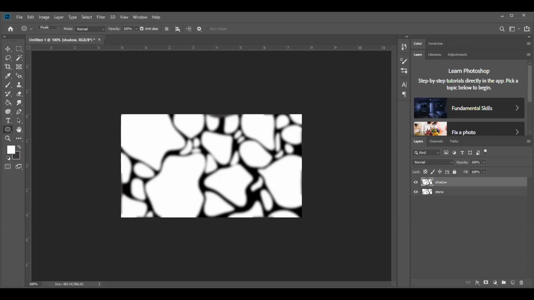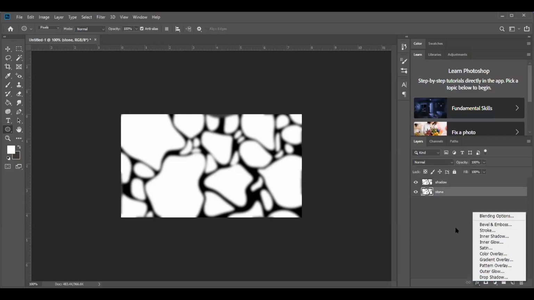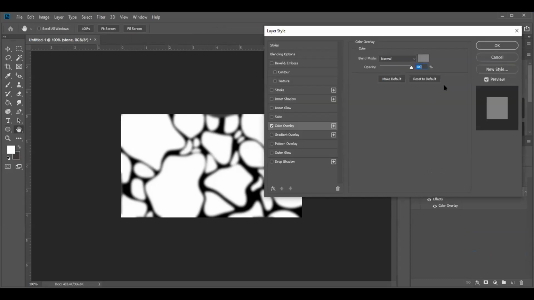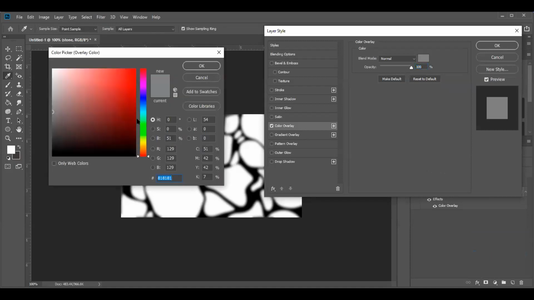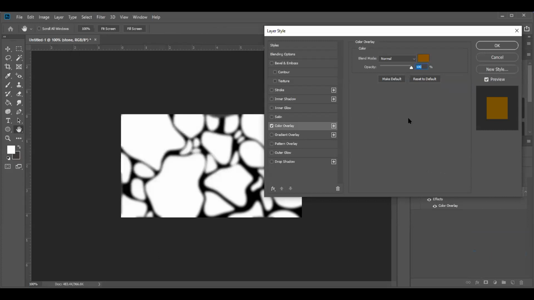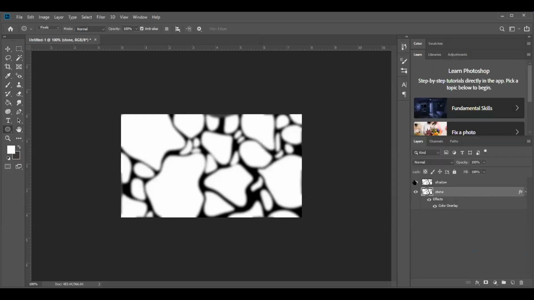I go back to my stone layer, and there I apply some effects using the FX, first being color overlay. Now this should be brownish, so I need to pick the brown color. Right now it's gray, so I go somewhere down here, maybe some dark brown color. Okay, and then, oh, I can't see it because of the top layer here.